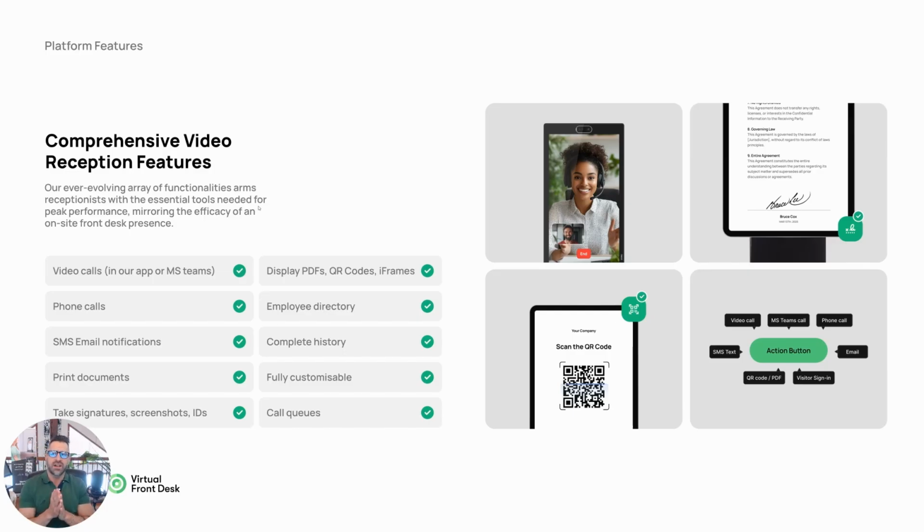Employee directory. Virtual Front Desk can sync with your Azure Active Directory, so it's very handy. So you can import an Azure group, and when a client clicks on employee directory or I have an appointment with someone, you can display all the users that are in that Azure group, and it's synced and it's dynamic. So that's a very useful functionality there.